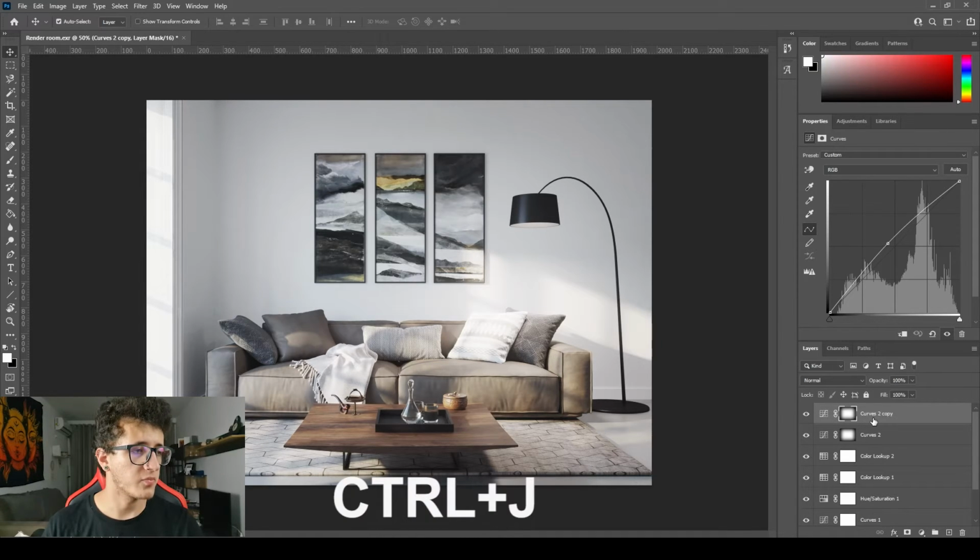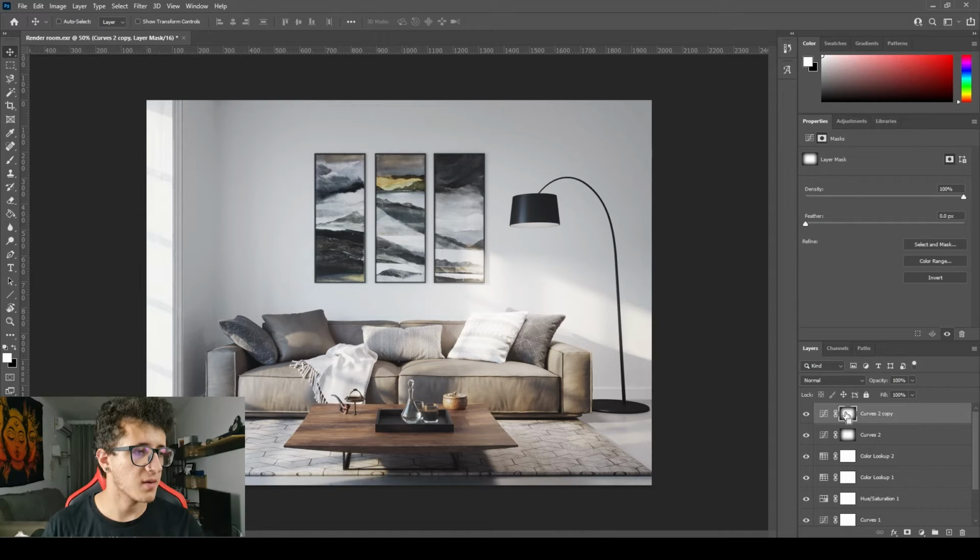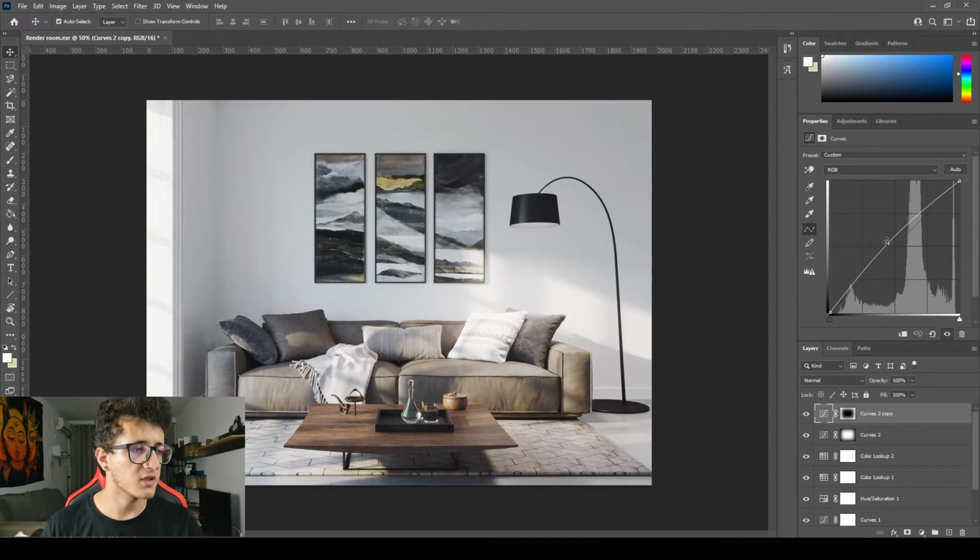Now duplicate it by pressing Ctrl J. And go to the mask and press Ctrl I to invert the mask. Now go to the curves and drag it down to make the exterior of the image darker. Okay, and in this way you have a soft vignette effect.